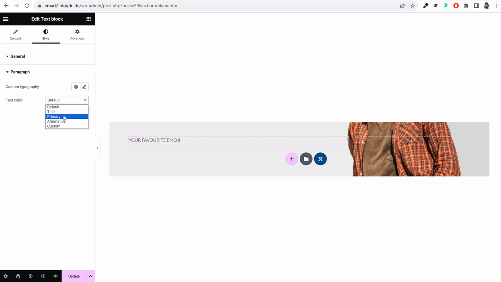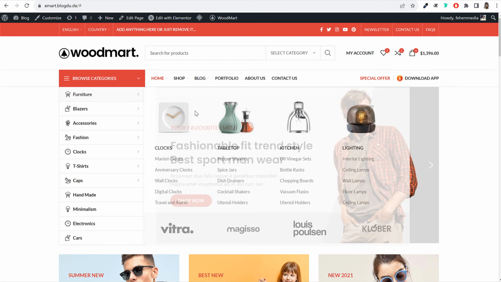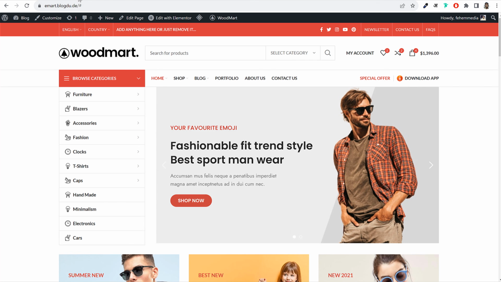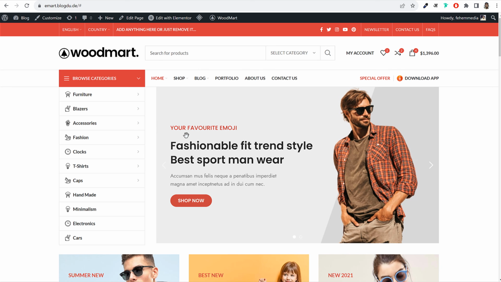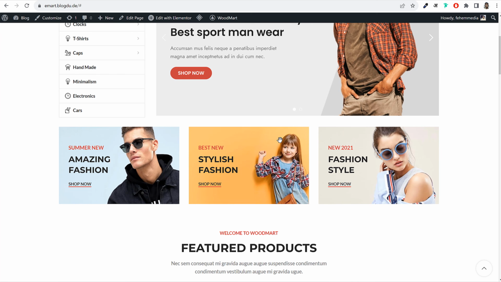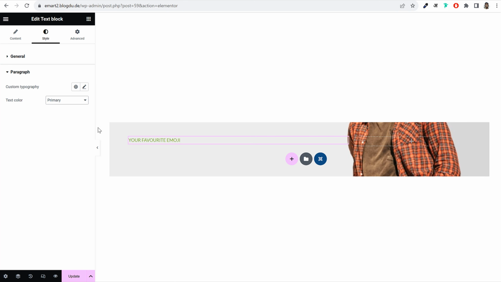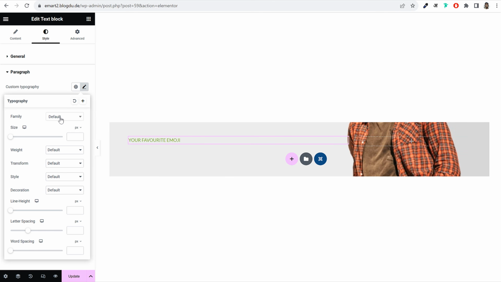If you select primary text color, I would recommend you select the primary text color for now. Right now the primary color is green. You can see this green color. Later on when we change the primary color, it will automatically become red or whatever primary color you want to set throughout the website. So I would recommend you set the color as primary color, and after that for font family, for typography, you can change this, or maybe you can leave it at default.